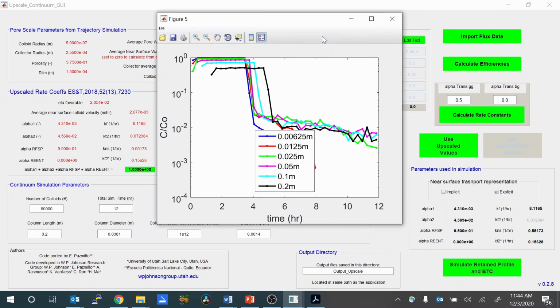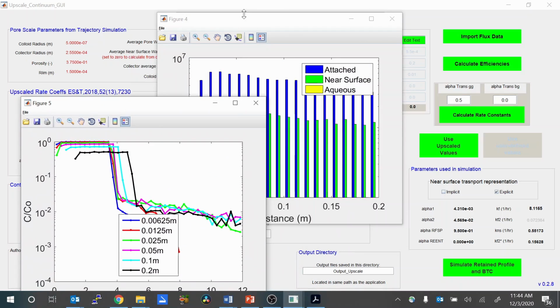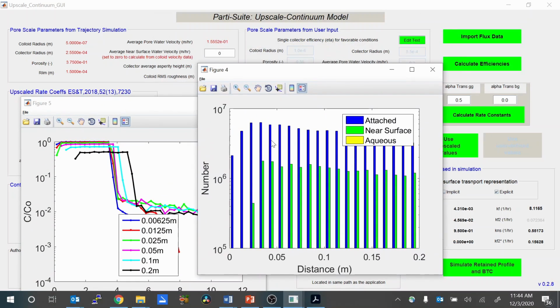I'll hit continue. You can see that there's significantly more retention in these quartz sand media, and so the breakthrough curves are dropping with distance. Still not a lot of retention, but more than in the glass beads. And the profile with distance from the source, from the inlet, is non-monotonic, with most of that non-monotonic profile comprised of attached immobilized colloids, and some very small fraction comprised of near surface non-attached colloids moving slowly down the system.